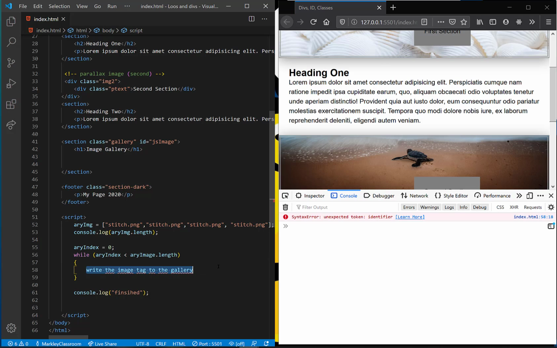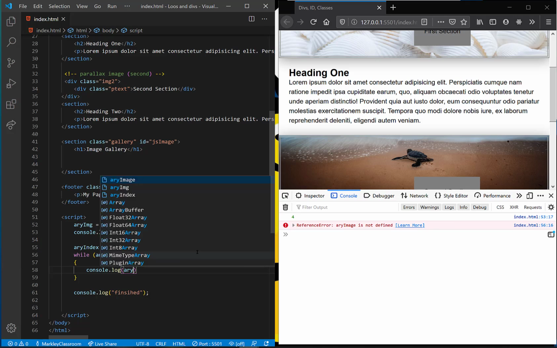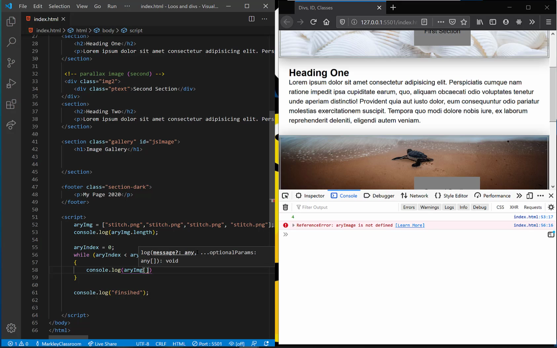And then, you know what? Let's just do this to start with. I'm always about just doing one thing at a time and testing the code to see if it works. So let's do a console.log of array index, array image, and I'll explain this in a minute. I'm going to just get my thoughts out while they're all discombobulated.